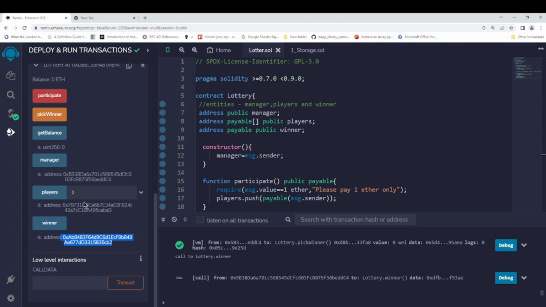And if you redo it, chances are very high that this will not be the person who is selected for this lottery. It is a totally random thing that is happening. So he might be the one or he might not be the one. That's my point. And this is how our lottery smart contract works.